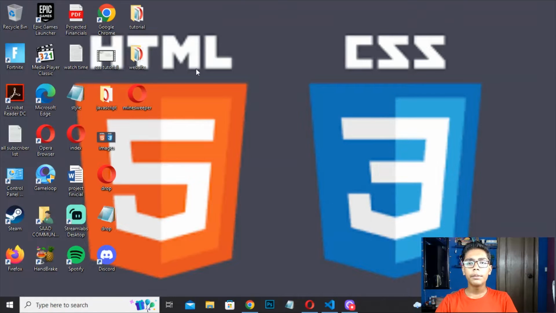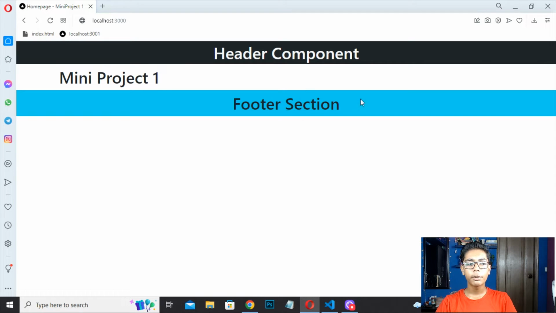So now we will be starting with our project. Like I've told you, we will be just building a header component project using Next.js. But before starting the project, I want to show you how our project is and how we will be building that. So I will be opening my default Opera browser and showing you what we will be making today. You can see this is our project we will be building.